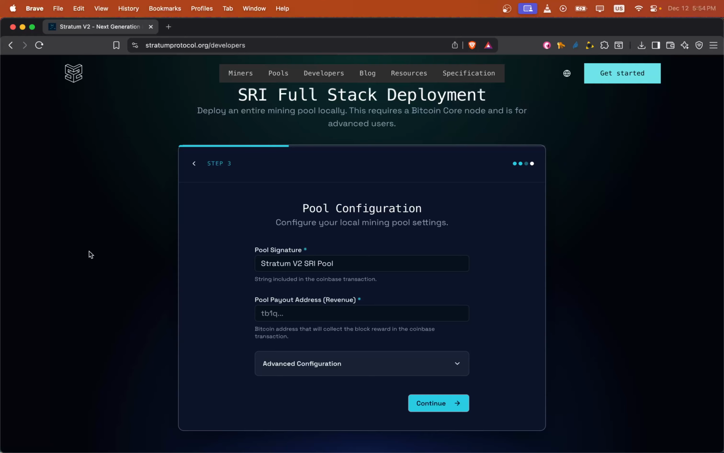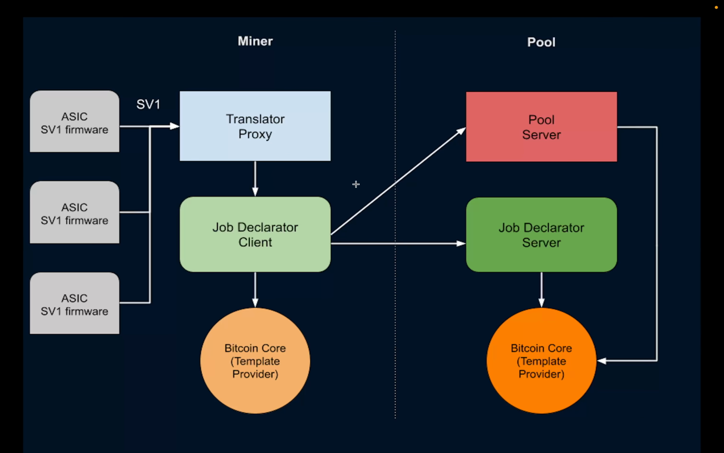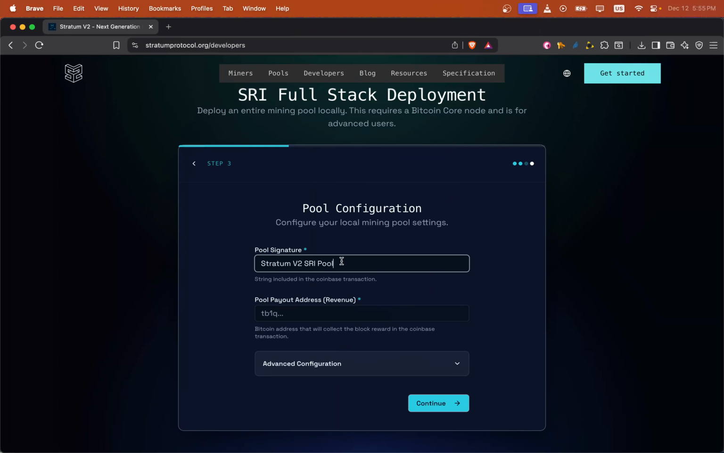So now we are doing the pool configuration. Pool signature basically is something that would be written into the Coinbase script sig if we were not doing the full stack configuration. Since the templates will be defined miner side, it doesn't really matter what we write here. We're just gonna leave it as the default here.